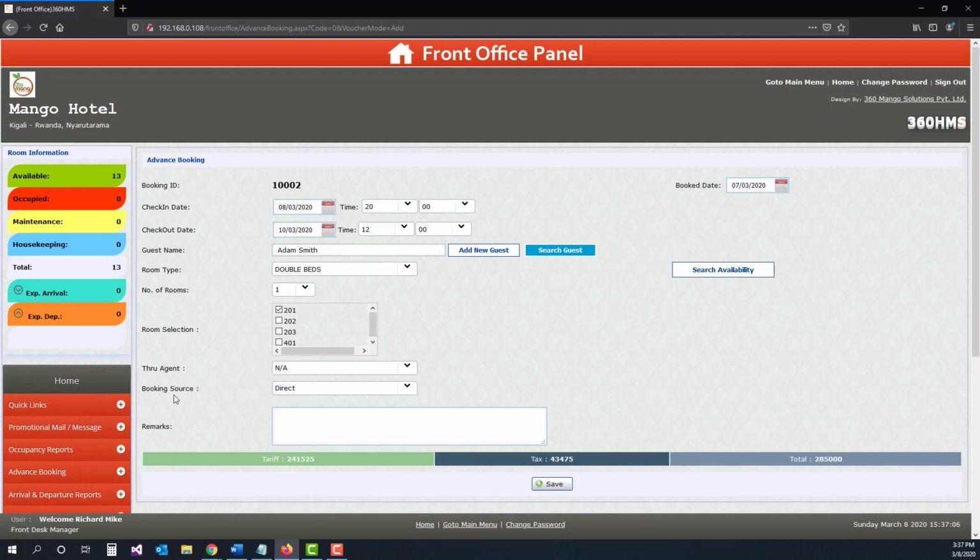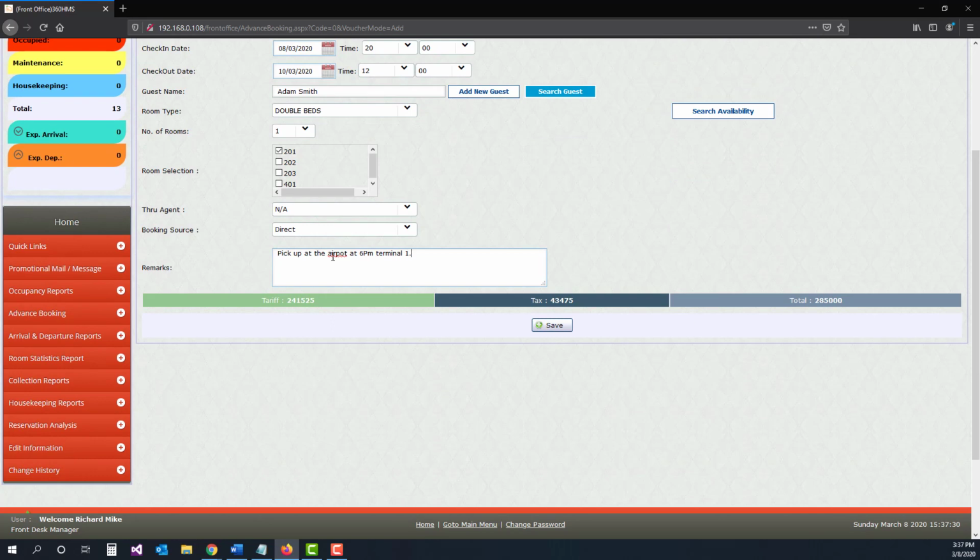Booking through agent, booking source, direct booking. What's the remark? Put pick up at the airport at 6 p.m., Terminal 1 airport, sorry. Then save.